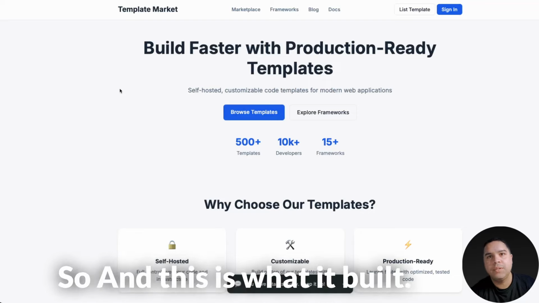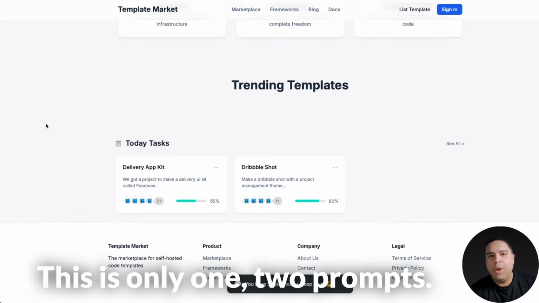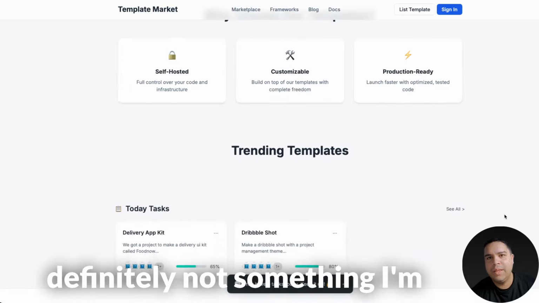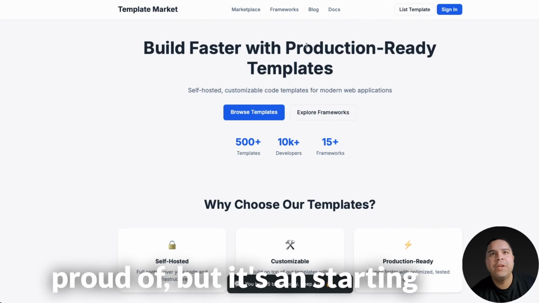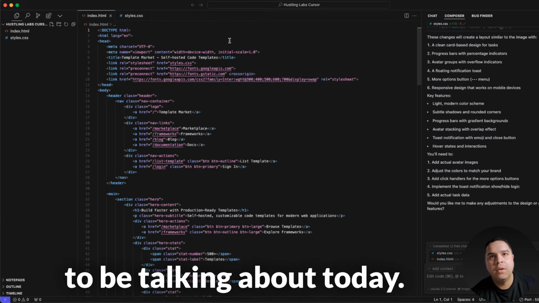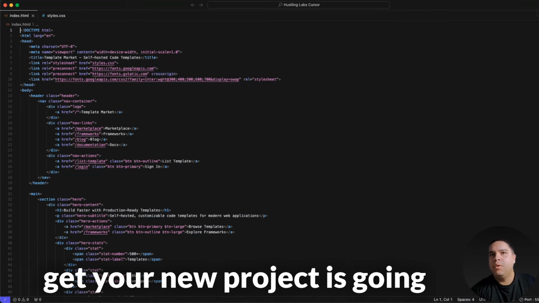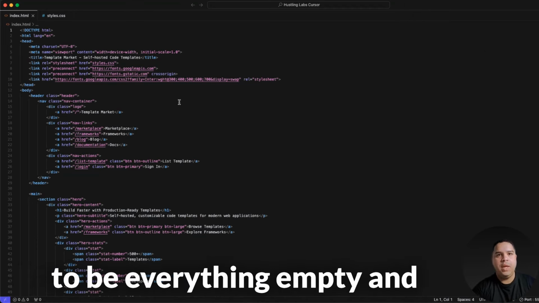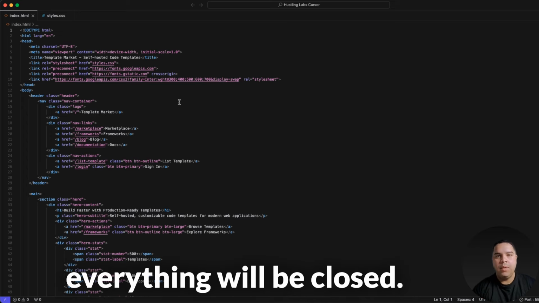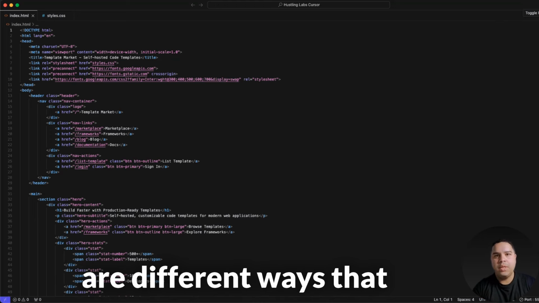Different browsers. And this is what it built. This is only 1-2 prompts. Definitely not something I'm proud of, but it's a starting point and it allows me to show you what we're going to start today. So, number one, when you get your new project, it's going to be everything empty and everything will be closed. So up here, and there are different ways that we can go about it.